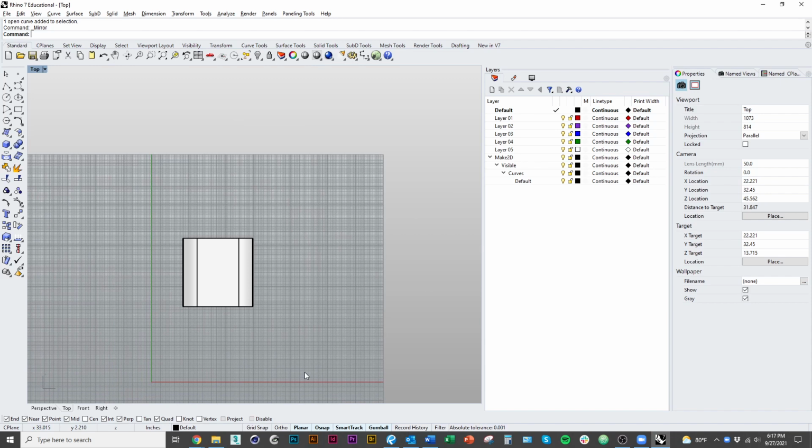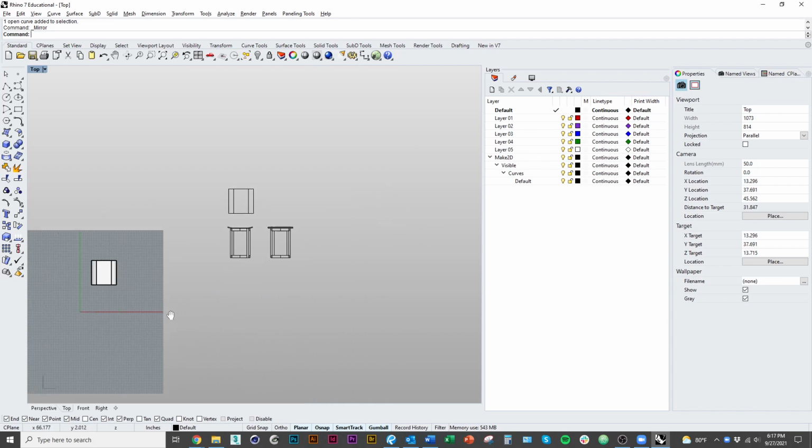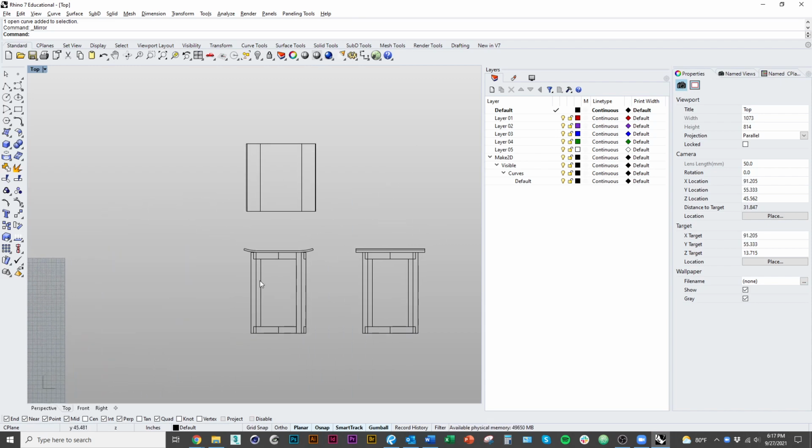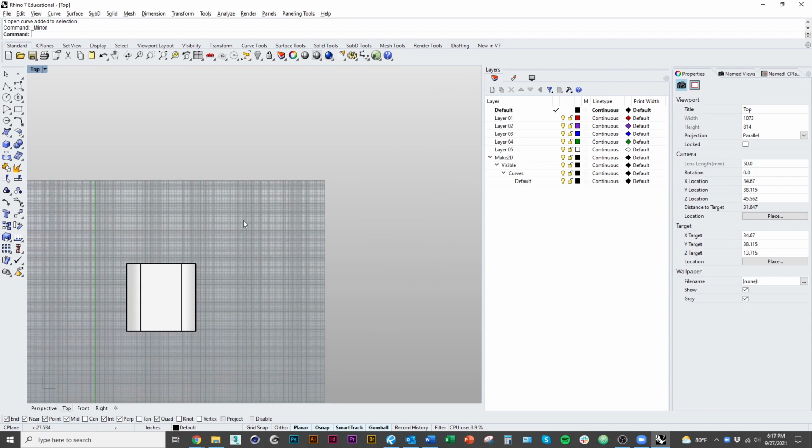And then if I wanted to do a plan that cut away the seat so you could see the stool frame from the top. In fact, let's say I wanted to do one that was cutting through the middle of the stool frame, looking down, like a floor plan in a sense. I could create a clipping plane.